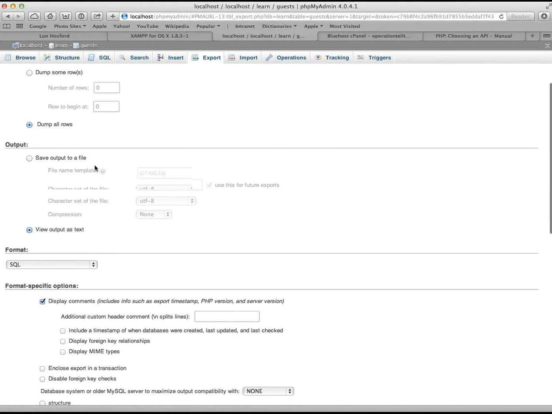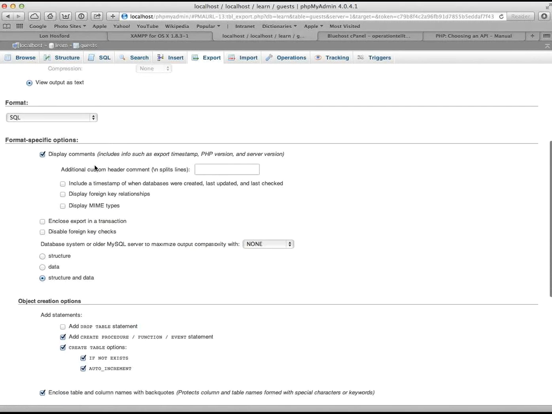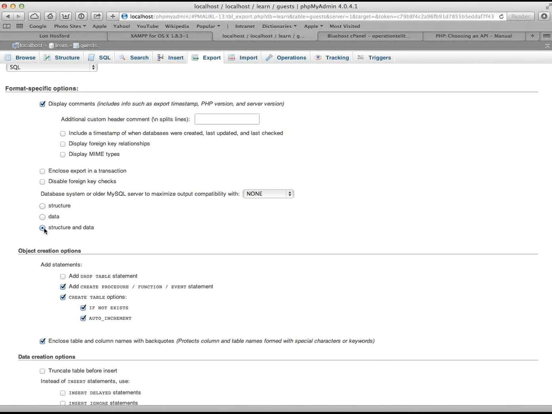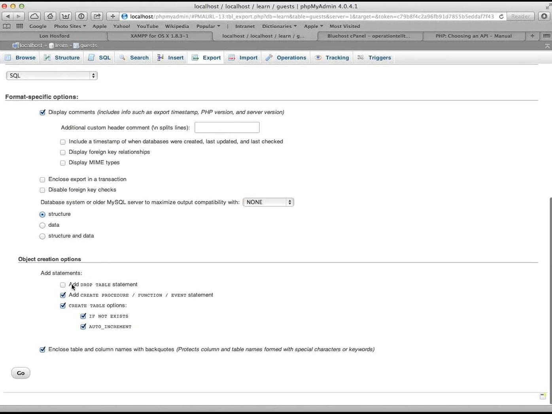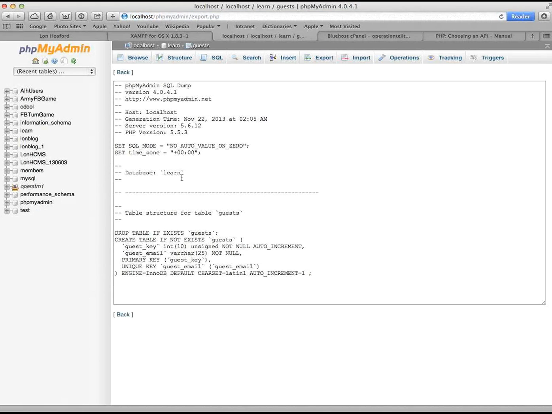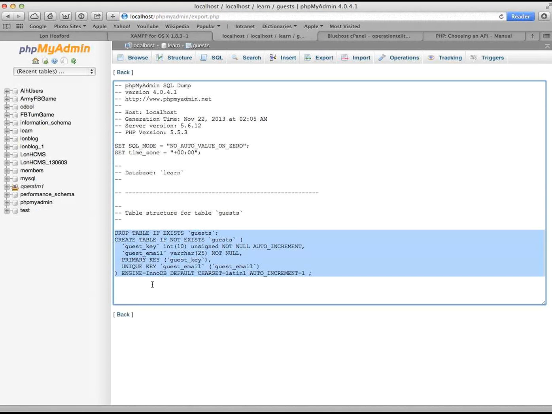The second choice you want to look at is whether you want structure and data or just structure. That'll be up to you. And also, do you want to add a drop table statement at the beginning of any tables you have? All right, so I'll throw that in there. And I hit go. And that's the same thing I just pasted in.